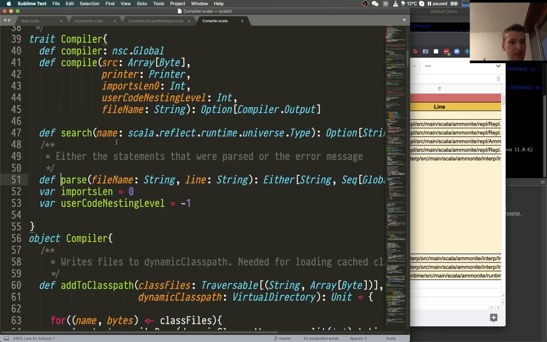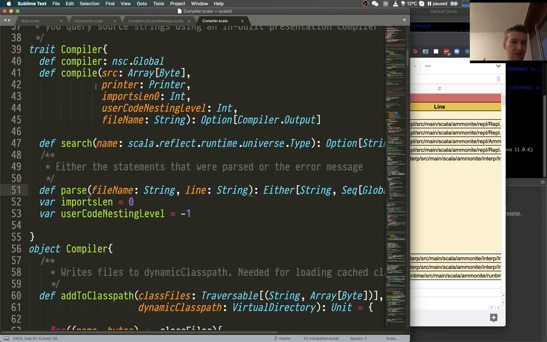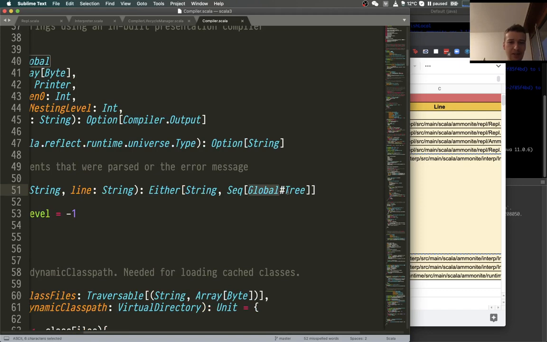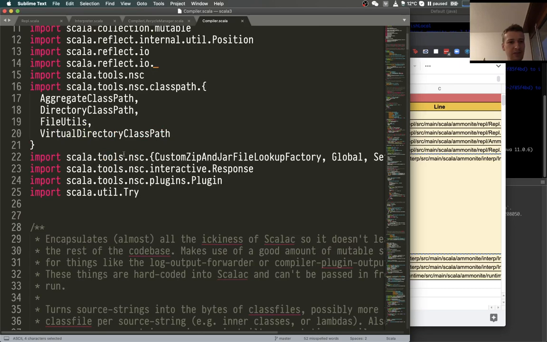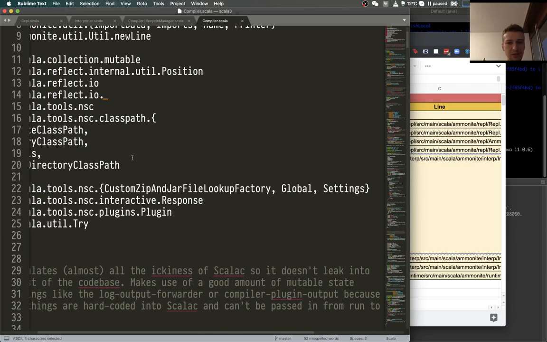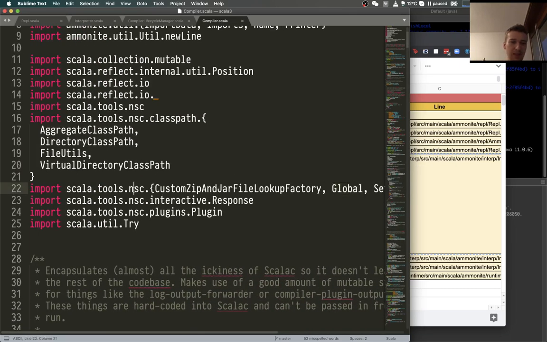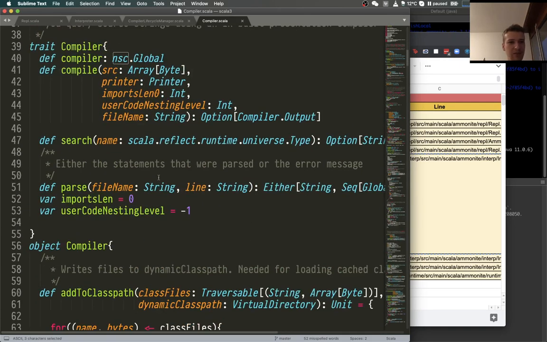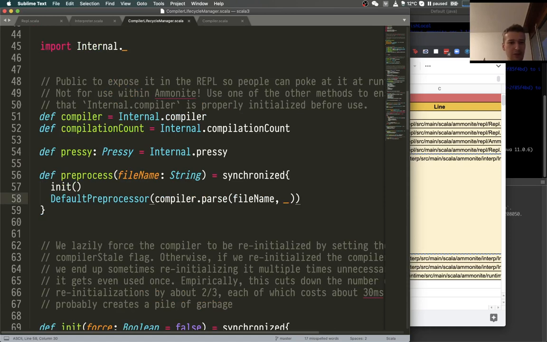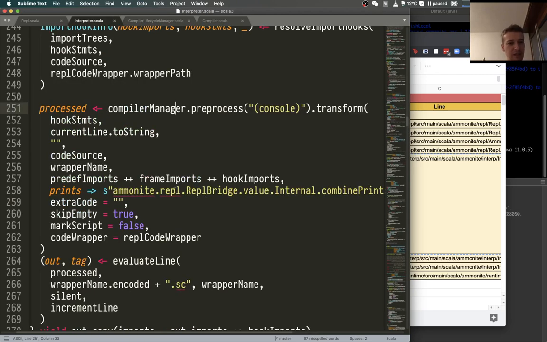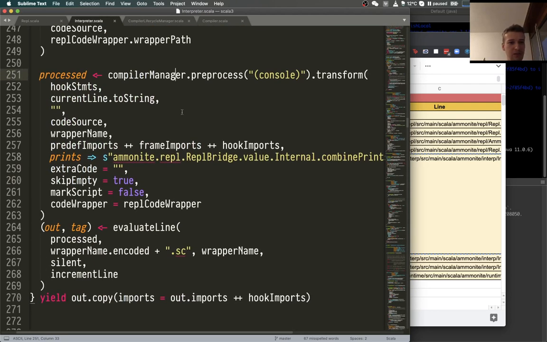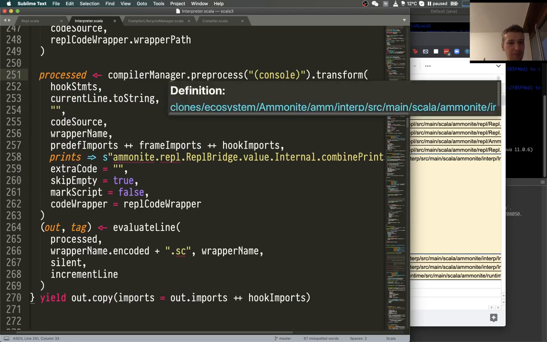So this is the interface. And already in the interface, we can see that it deals with global trees, and global trees come from NSC. NSC is the new Scala compiler, the compiler of Scala 2. So basically, already at this point, if you want to inject Dotty, we will have to start replacing it over here. That's the first place where we will encounter it.